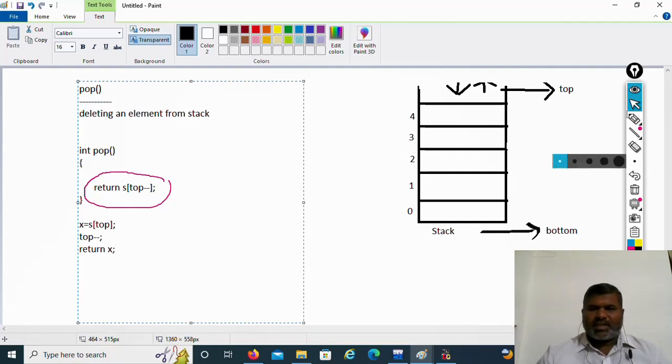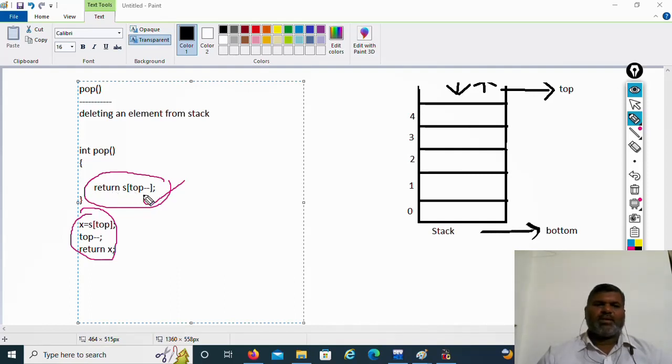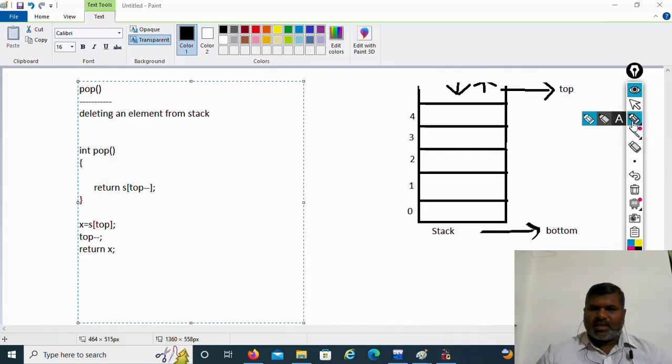So instead of writing these three statements, we are writing one single statement, that is return s of top minus minus. Here we should not use pre-decrement, we must use post-decrement. Now let us assume that there are only three elements in the stack, 10, 20, 30. Similar to push, where we checked stack overflow.